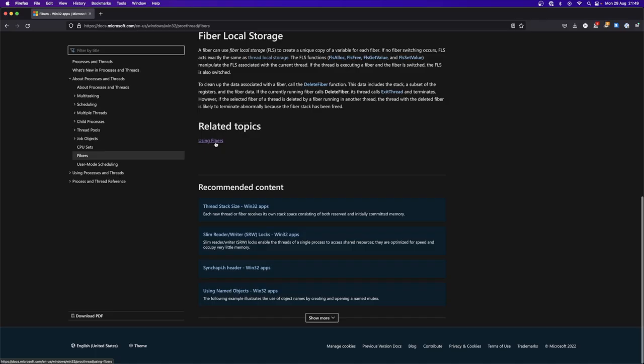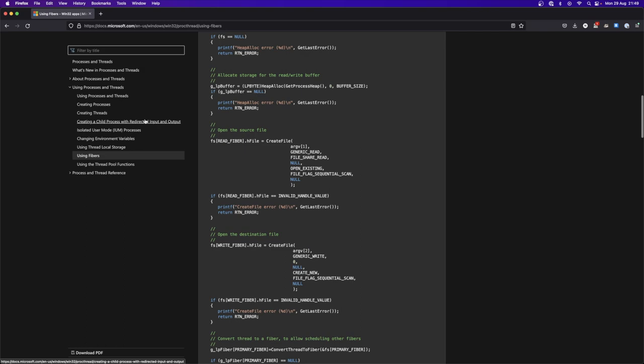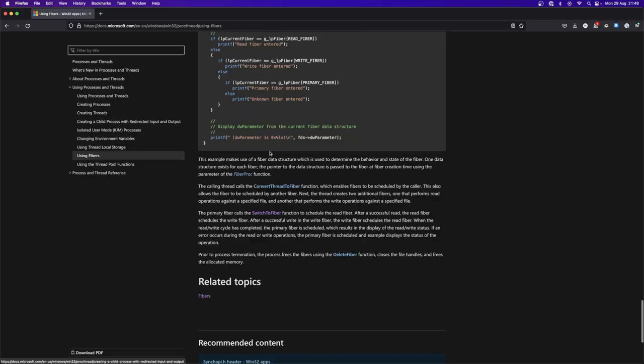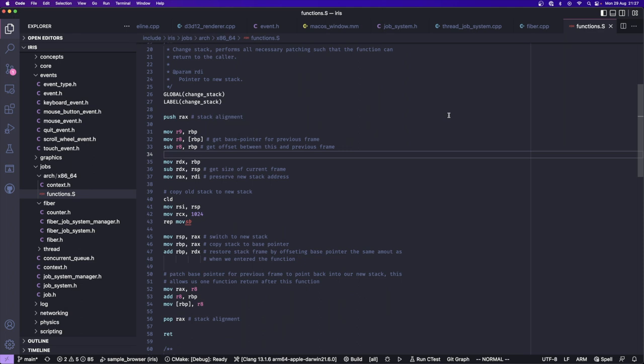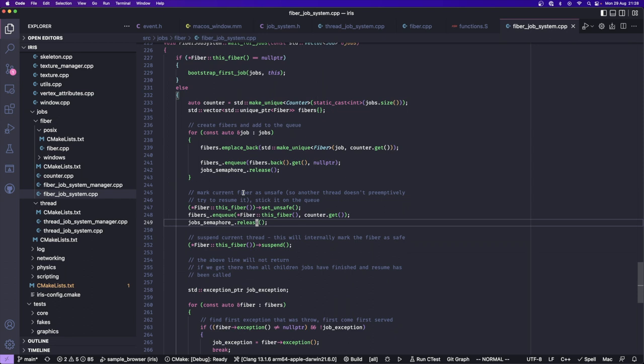In terms of implementation, Windows supports fibers as a first-class feature. Linux and Mac, however, do not, so I had to create my own implementation. Creating fibers involves several steps not supported in C++, such as switching stack and saving and restoring registers. So I had to write a bit of custom assembly to achieve that. The fiber job system is probably one of the most complex parts of the engine and was a minefield of race conditions. You can see here the complexity of wait for jobs.